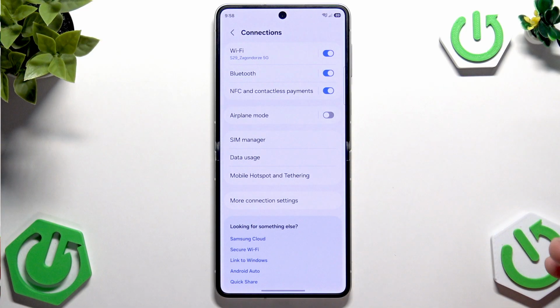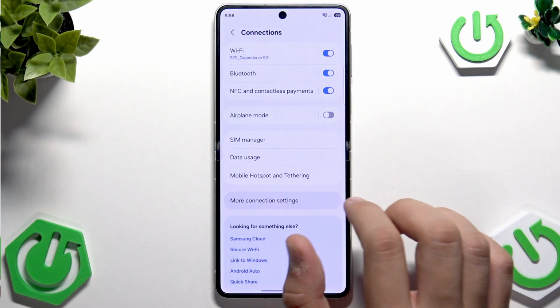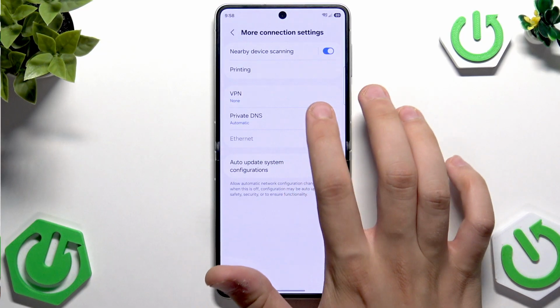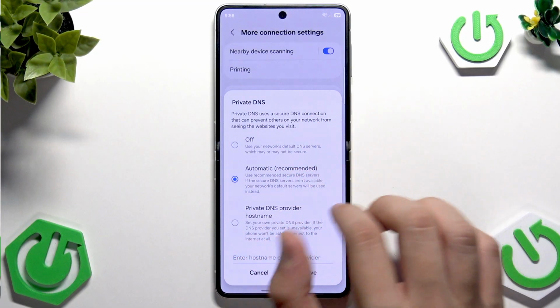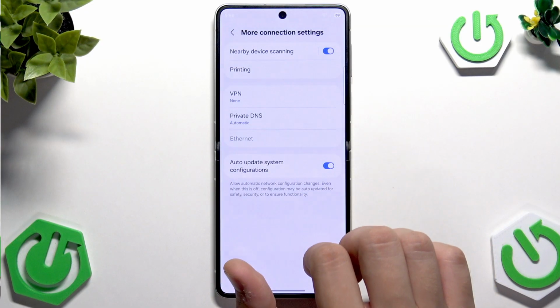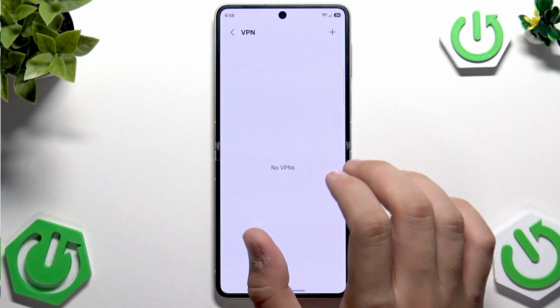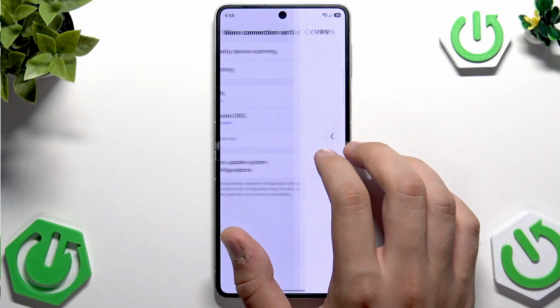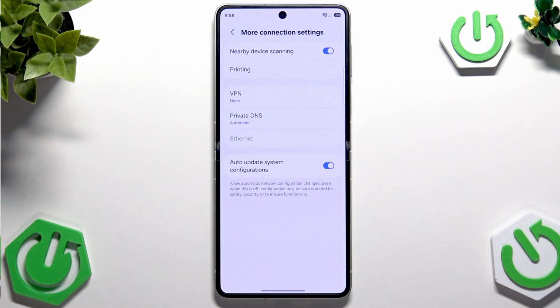Of course, if it still doesn't work, if it works now, don't do it. And here you need to tap More Connection Settings. Here we've got Private DNS and select Off or Automatic, like we've got here. Disable Private DNS provider host name. And here we've got VPN. If you've got any VPNs enabled, just delete any connection. And now everything should be working nice.